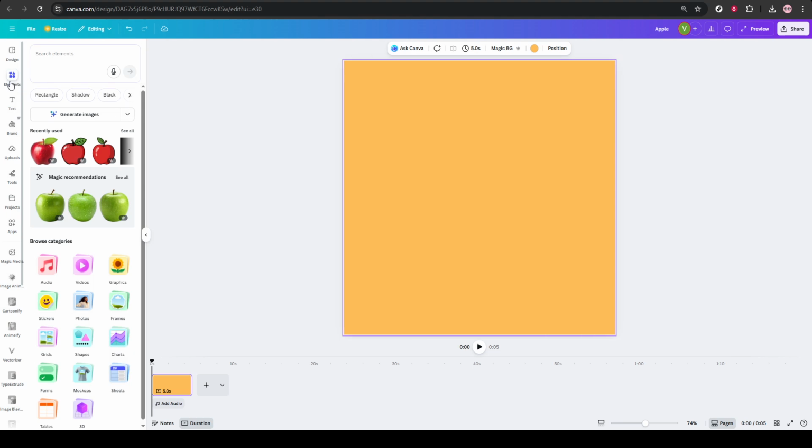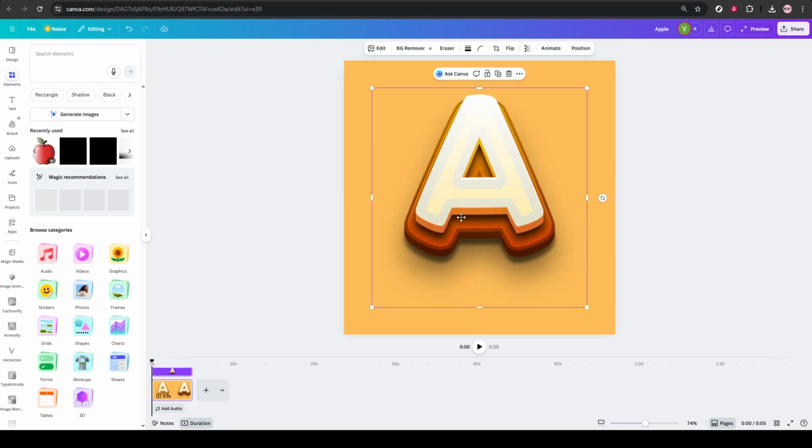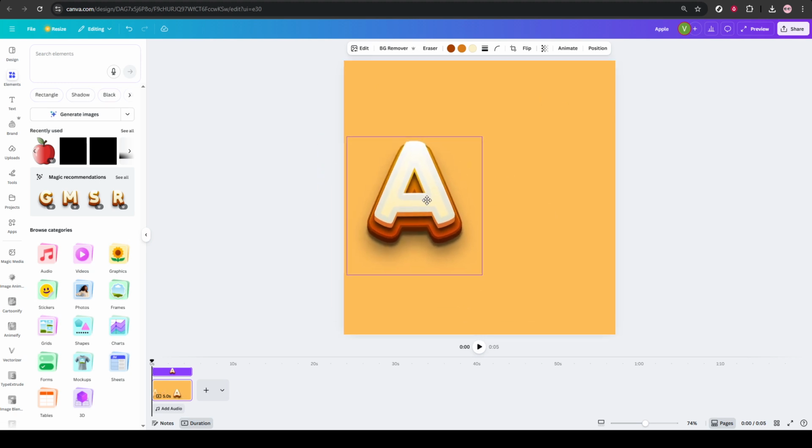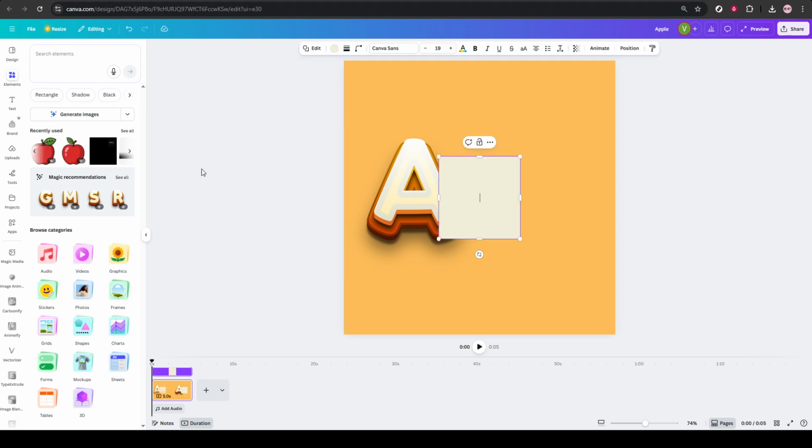Next, go to the Elements tab. In the search bar, look for a 3D letter, such as 3D letter A, and add one to your canvas. Resize it by dragging the corner handles and place it where you want your main focus to be. If you see pink alignment guides, use them to center or align the letter consistently.